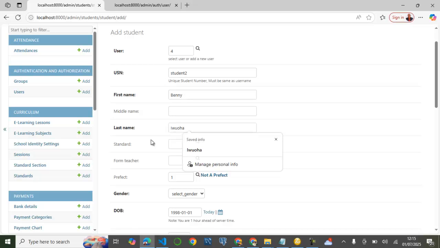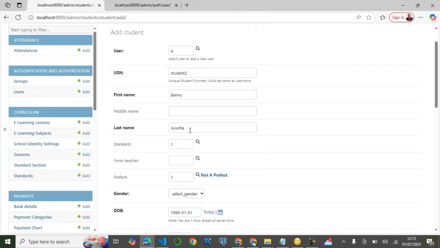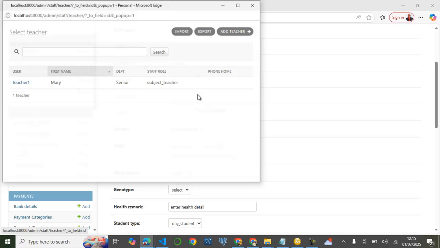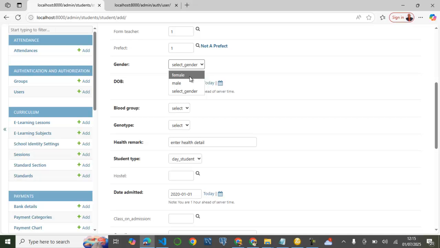So with that, we can pick the standard now. Standard, I said, is the class. So click on the standard. It's in JS2. Then the form teacher, who is the form teacher of this? As I'm clicking, it's taking me to the right module. These are teachers, so I will see all the list of teachers here. Let's say it's Mary, that is the teacher. The gender of the student is female. The date of birth, so enter the date of birth of that student.